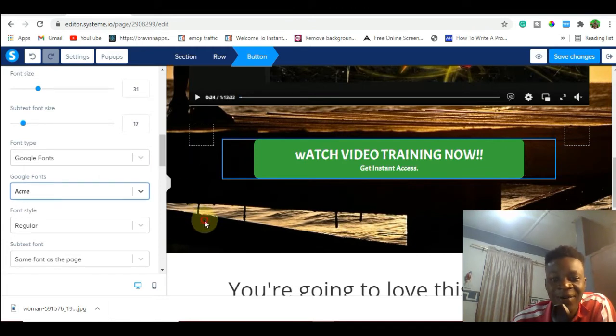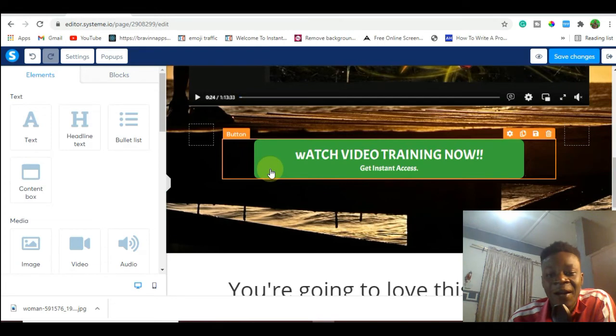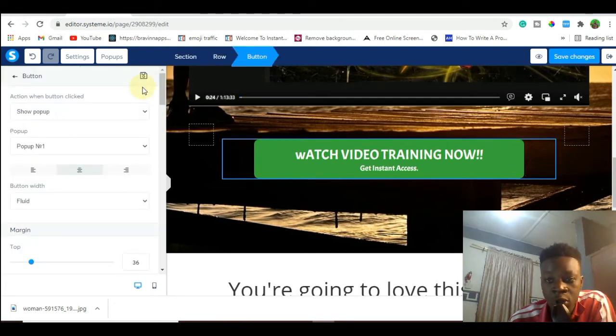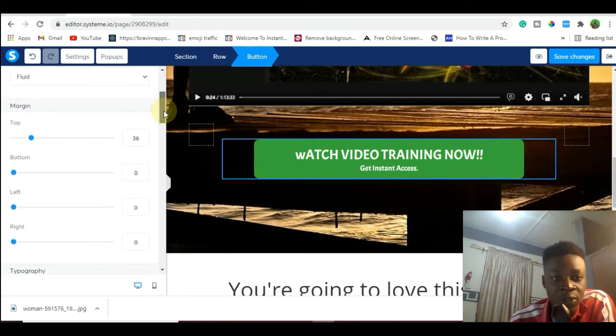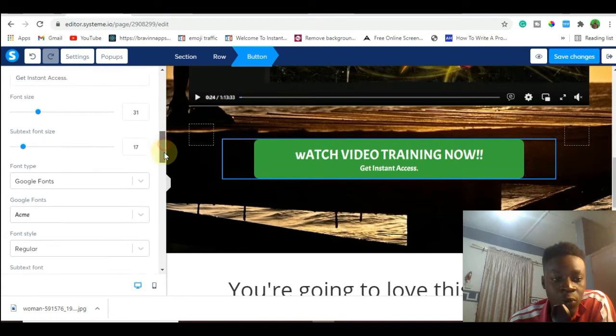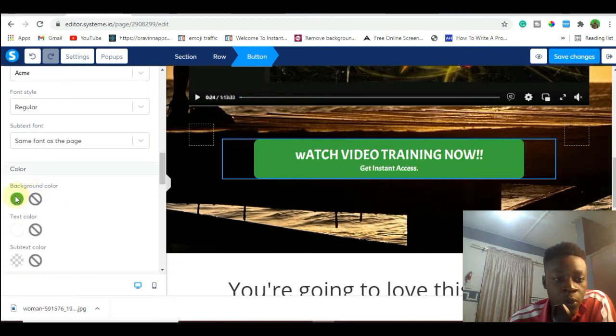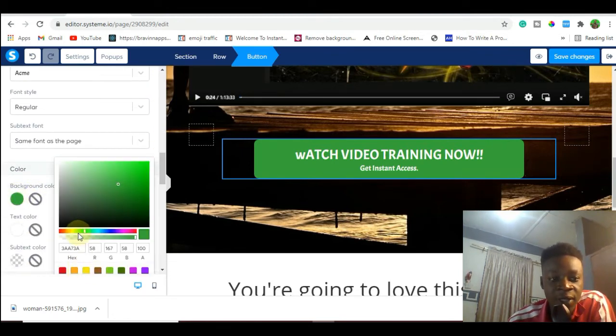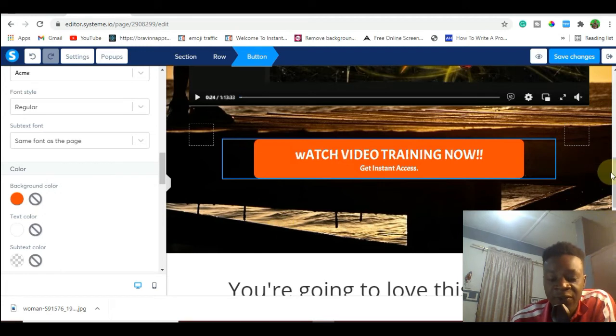So guys, if you want to change the button colors, it's on it still. You're going to get to this property panel, then you're going to scroll down till you see colors, click in here and you can change it to whatever color fits you. You can change it to red, you can change it to orange, or whatever training button color fits you. So let me leave it this way and let's go down.